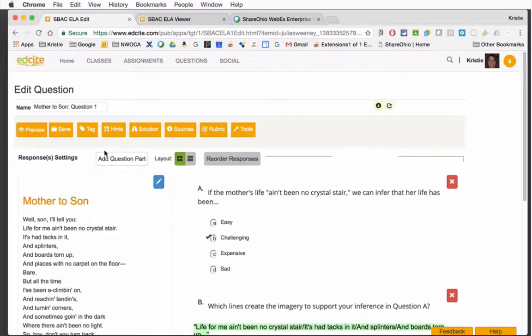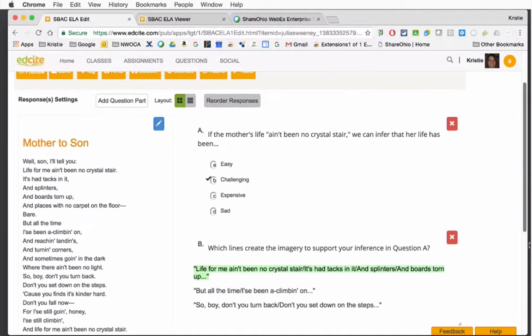Now, a couple things before we go ahead and do that. When I said copy, it brought up this edit question. Now, it says name, mother to son, question 1, so it pulled the same exact name. I certainly can go ahead and change that if I want to. But here's your magic button right here, save. So notice how, again, all the answers are labeled correct or incorrect or whatever. You can go ahead and change all of that.